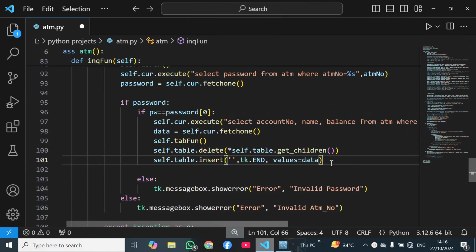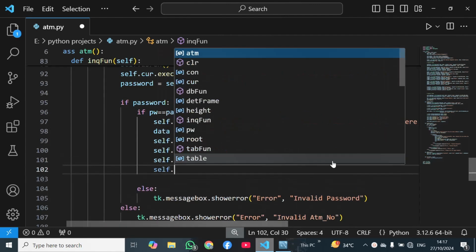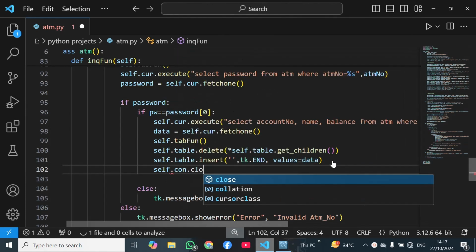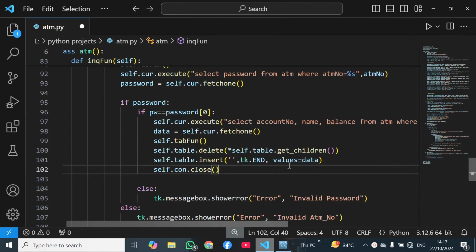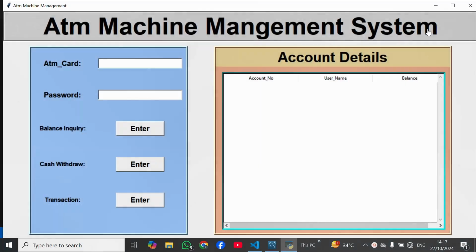So now I have to close the connection. Self dot connection dot close. This is closing the connection with the database. It is our responsibility to close it. So I have saved it, and now I will execute it to show you the output.